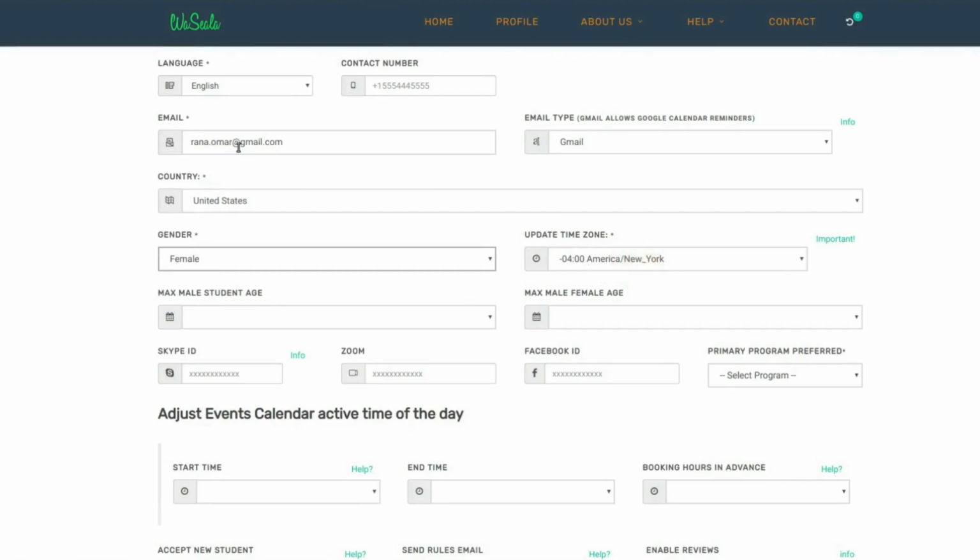The time zone is one of the most important fields. The main website functionality depends on setting this field correctly, as teachers and students reside in different time zones. WaSeala uses the time zone field to convert from one time zone to another. This field is also populated automatically based on the IP address, but should be double-checked by the teacher.